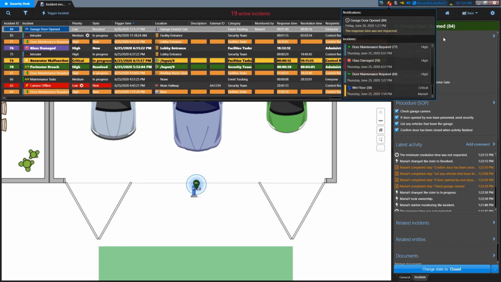In addition to the warnings in the latest activity list, you may also get a pop-up in your notification tray warning you that the time for an incident has not been respected. This could be an indicator that a team member needs some help or guidance. This may not be configured for all incidents.